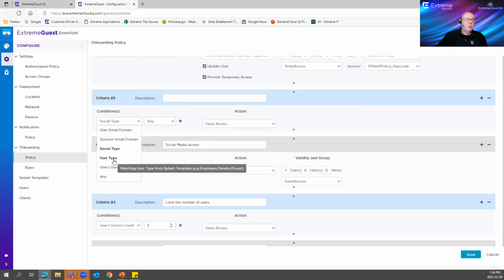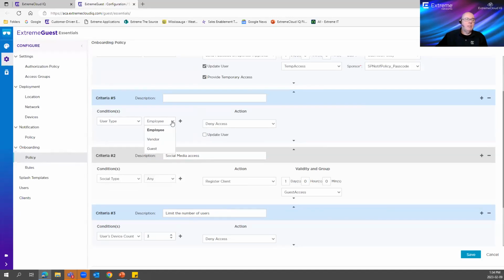I can actually do user type. Based on that, if this is an employee, a vendor, or a guest, I can customize access for each type of user. And then I can limit the count, which you'll see at the bottom. So, like the one at the bottom here, they get 3 devices. After that, I'm denying access. And notice that applies to both of these different types.